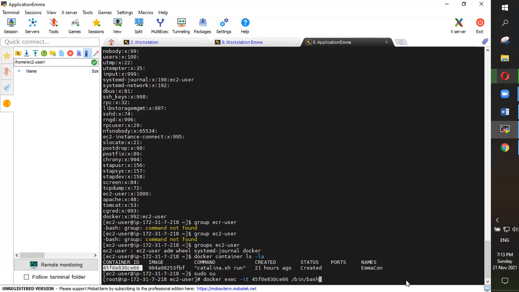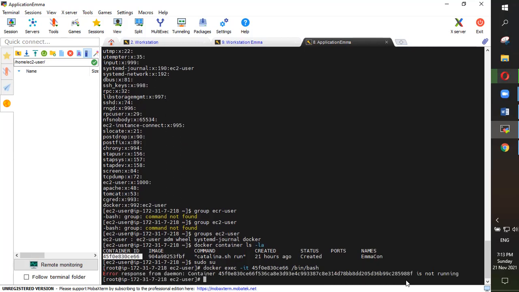Okay, this command will take us into the container. So whatever we do from this point is within the container. All right. Okay, it's clear. It's saying error response from daemon: container is not running. Saying our container is not running.